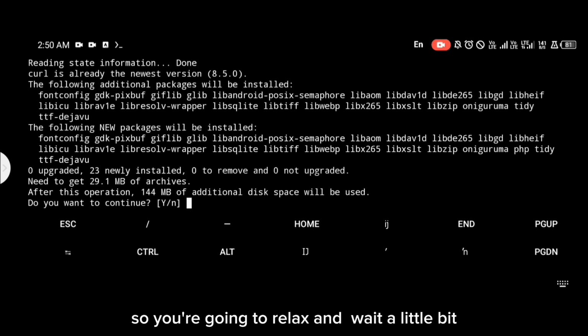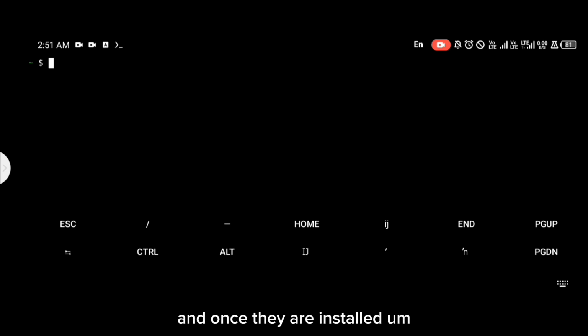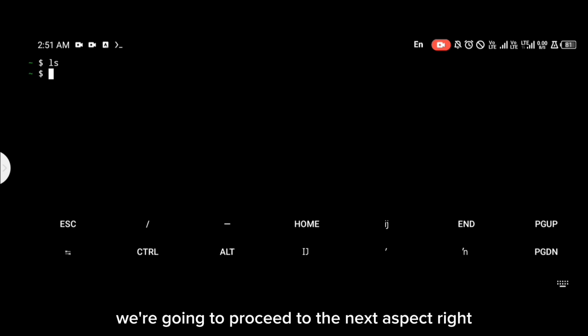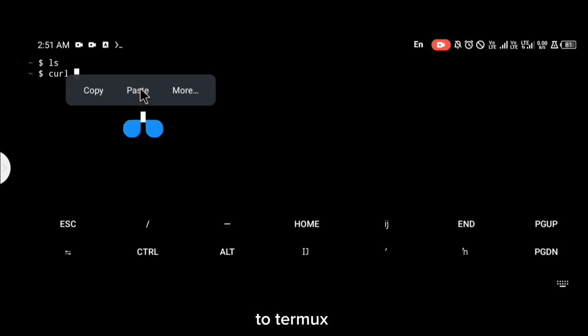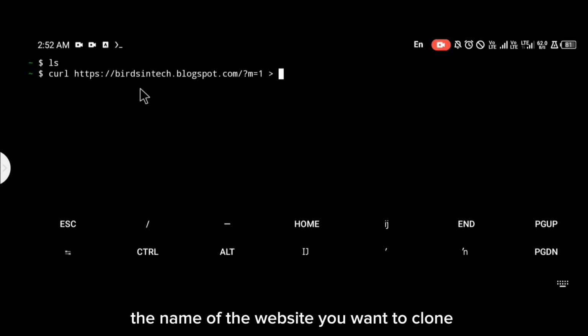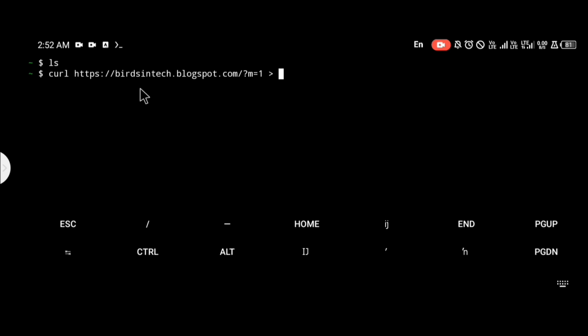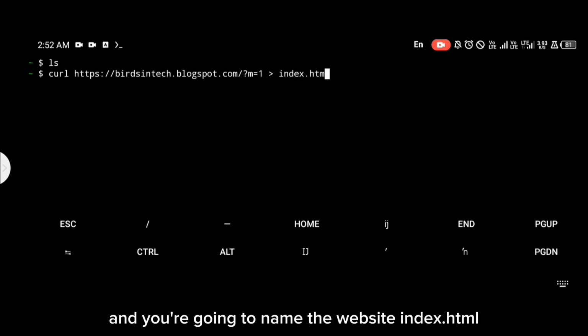All right, so you're going to relax and wait a little bit for these packages to complete installing, and once they are installed, we're going to proceed to the next aspect, which is the downloading aspect, the part where we download the website to Termux. Now, to do that, you're going to enter the command curl, and then you're going to paste the name of the website you want to clone. So I'm going to be using my blog website as an example at first. So you're going to type the command curl and paste that website, and you're going to name the website index.html on Termux.